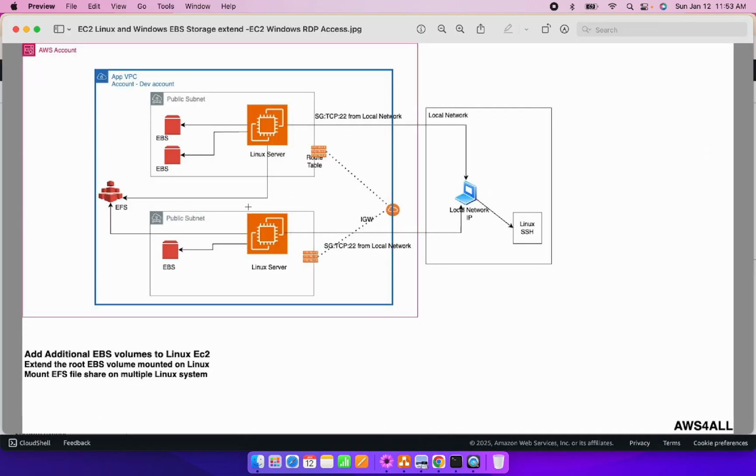So this is the architecture which represents today's demo. We are going to spin up a Linux server in one of the public subnets, and the Linux machine comes with an EBS volume by default, and we are going to expand this volume. On top of that, we are going to add another EBS block storage volume. And we are going to bring up an EFS, that is Elastic File System, and mount it on the Linux machine which is currently running.